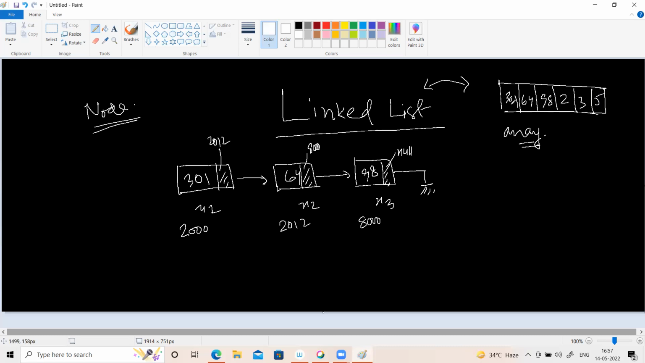Okay. So that means you can access 64 after 301, or you can see 64 is coming after 301, 98 is coming after 64. So one after another, these things are coming. So that's why the nature is sequential and it's a linear one. But there is a big difference between array and linked list. There are majorly two differences.